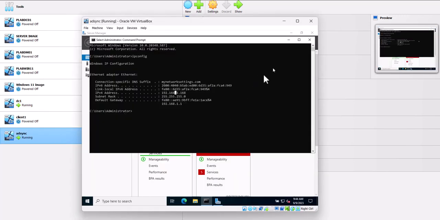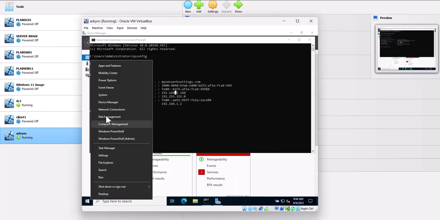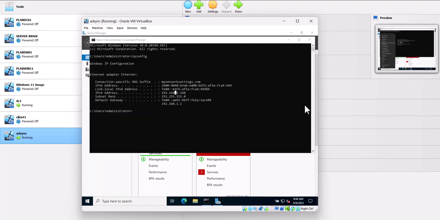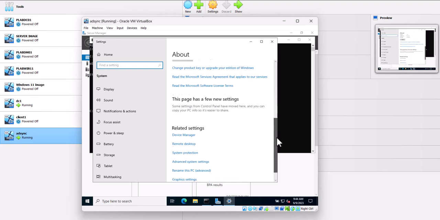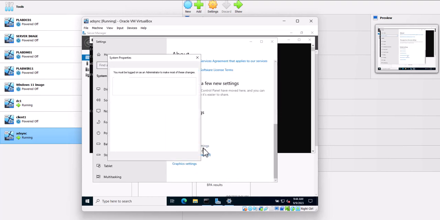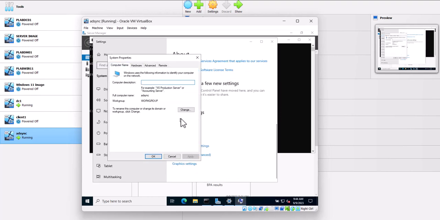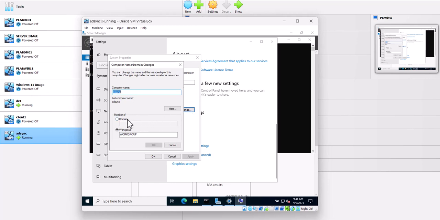Okay, so now we need to add this machine to the domain. So how do you add a machine to a domain? You just go to the system. There's many other ways, but of course I want to show you a very simple way. You come here, you click on advanced settings here, and here you click on computer name, change domain. Now, this probably may not work.